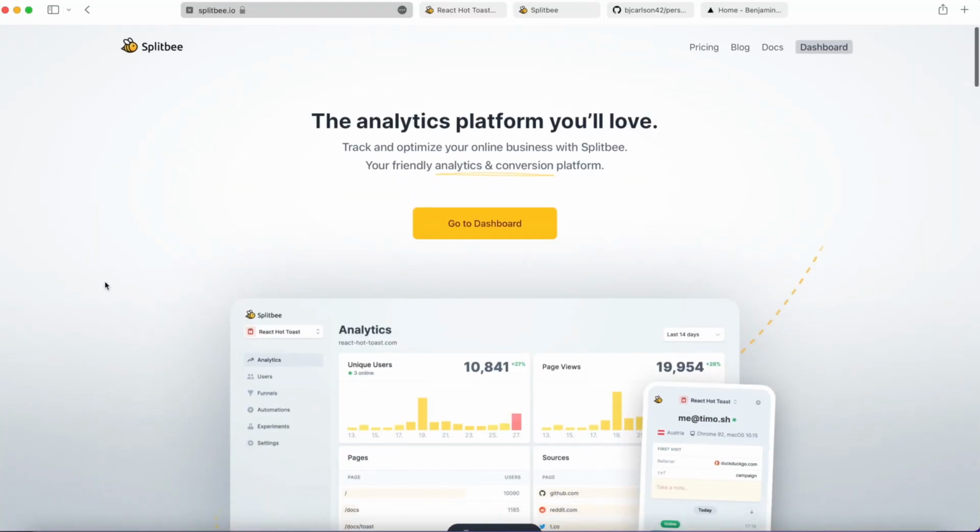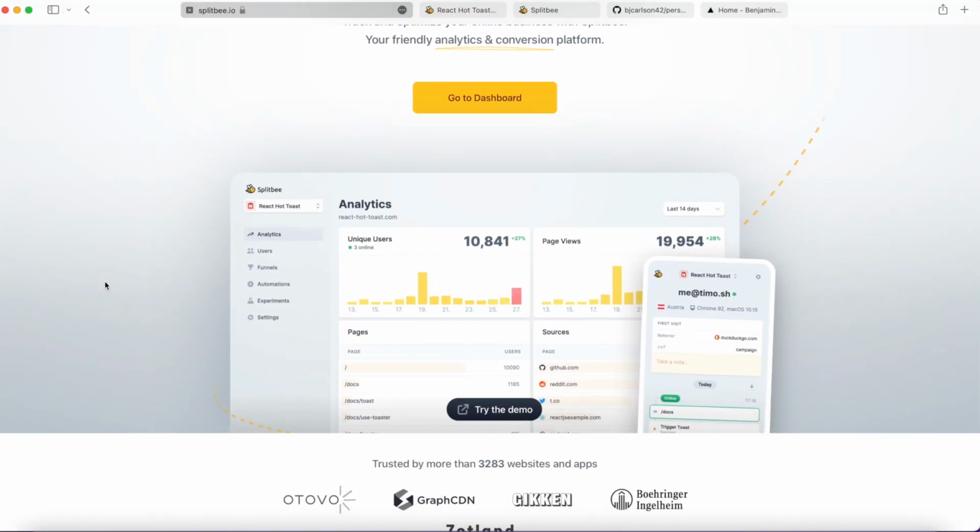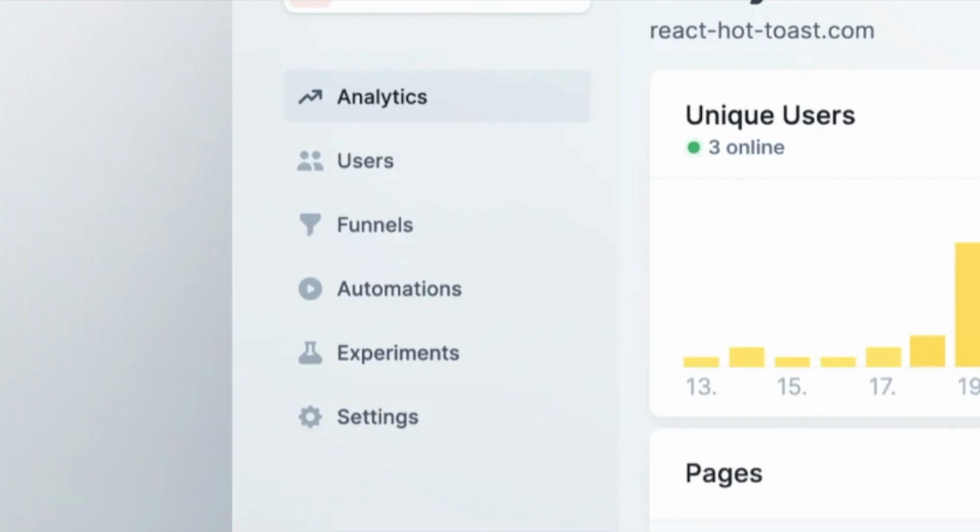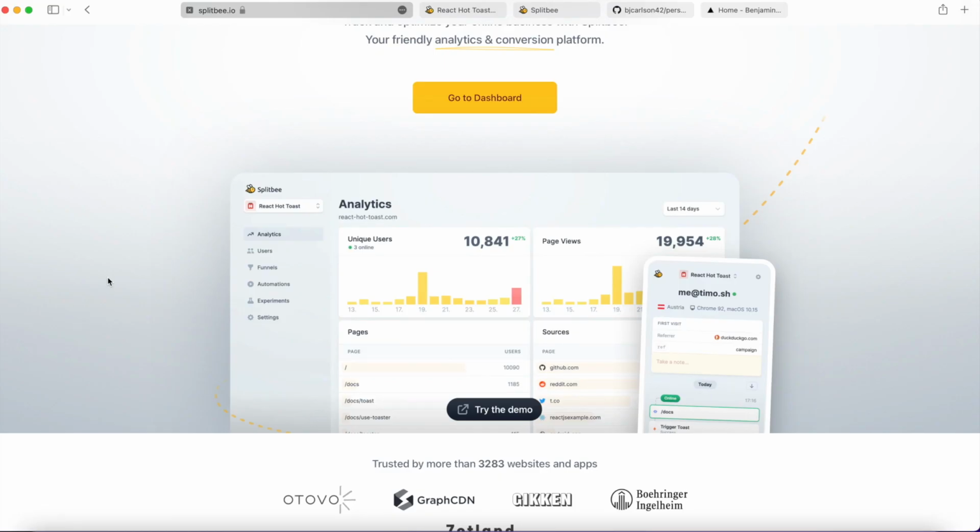For example, if we take a look at their dashboard here, you can see an analytics panel, but below that we have users, funnels, automations, and experiments. All of these are distinct features that you can add to your site. Let's take a look at the demo application.